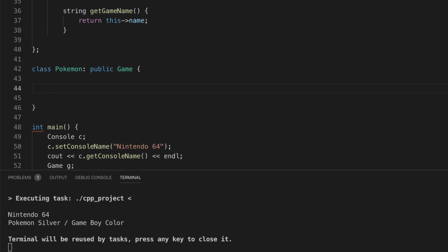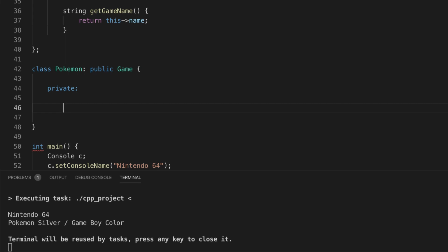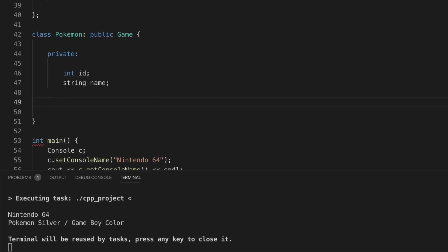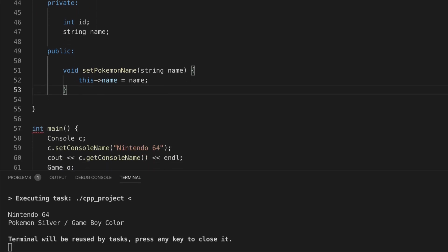Again, we're going to have our private and public variables. We're not going to have anything protected for this particular example, but we could. So I'm going to say private. This time around, I have maybe a Pokemon ID, and I have a name. So this could be like Pikachu or Bulbasaur or something like that. Let's go ahead and add our public stuff. So again, let's go ahead and have a void, set Pokemon name. We're going to have string name. You kind of get the idea here. We haven't introduced anything new yet, but that's good because this is a lot of repetition. This is something that you need when you're learning a new technology.